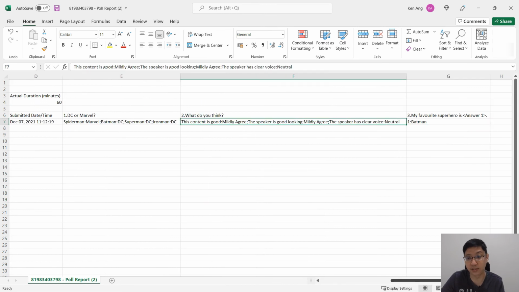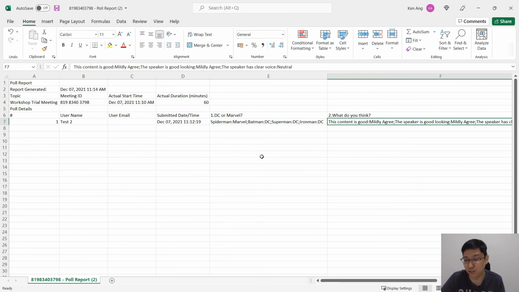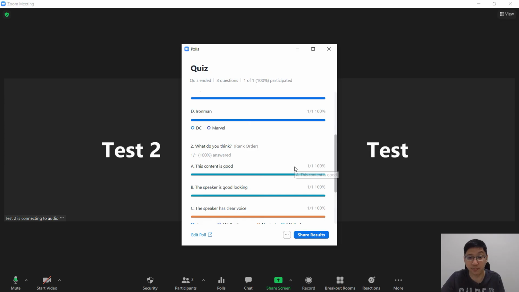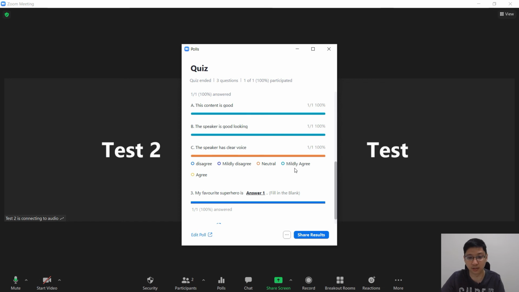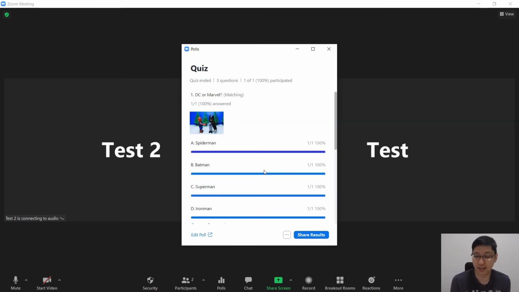But the problem with this is that you cannot see what's the correct answer, so you need to know the answer when you plot the results out. For me, I think they are still testing out things. There's a lot of things to improve on quiz, but this is a good start. And this is another way to engage the audience. So I hope this is useful. Test it out, use it in your meetings, and have fun.